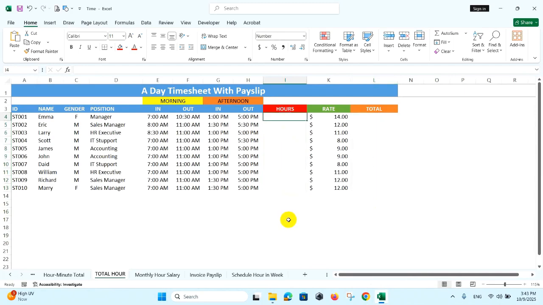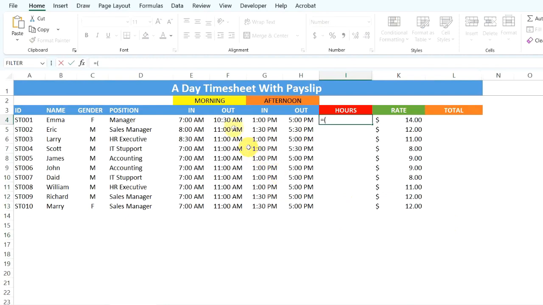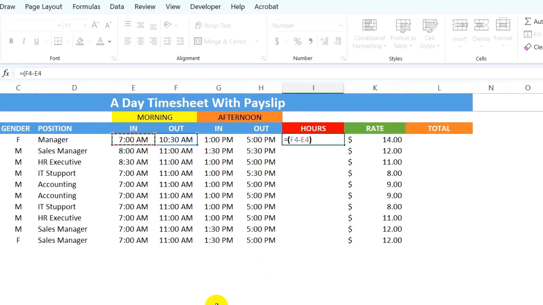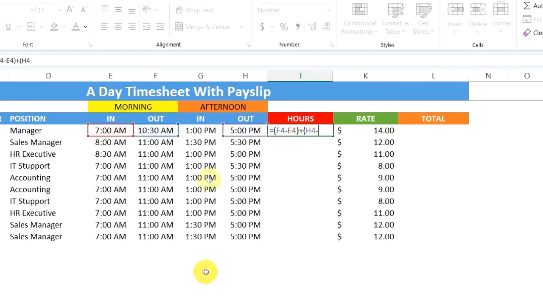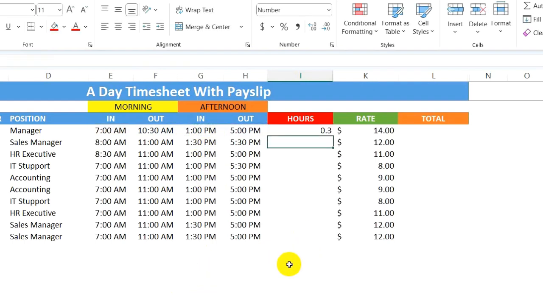Next, click on a cell, press equals and open parentheses. And click on time out in the morning. After, click time in and close parentheses. Press plus sign and open parentheses. Click on time out in the afternoon. Minus sign and click time in. Last, close parentheses and enter.